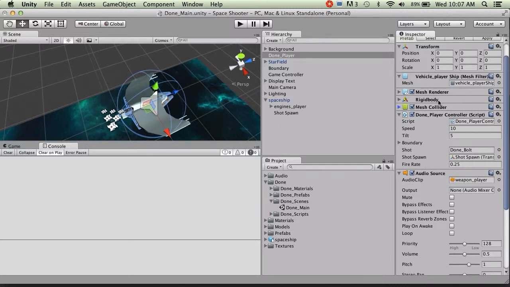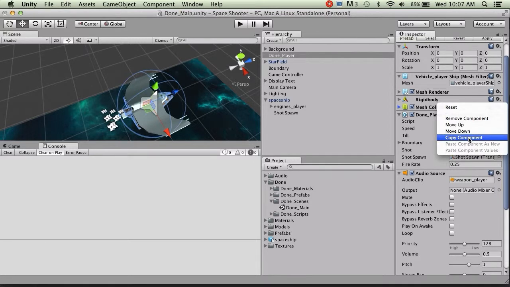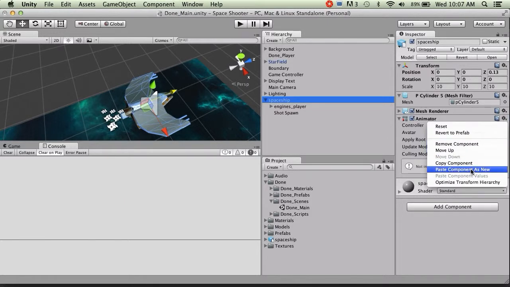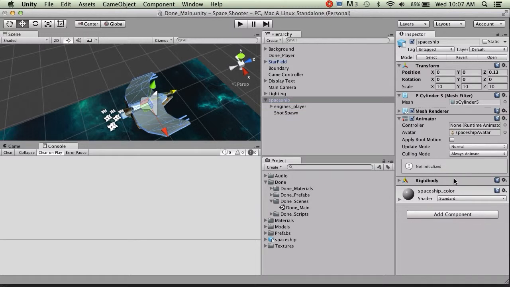And what we can actually do is on this component line, click on the little gear. We can copy this component. Unfortunately, we do have to do this one by one. And we can paste those components as new on our spaceship. And there goes our rigid body.